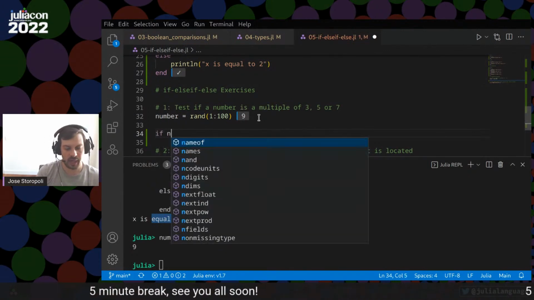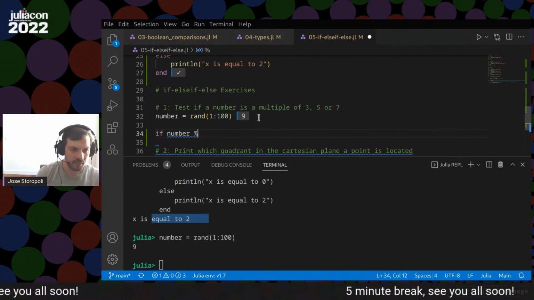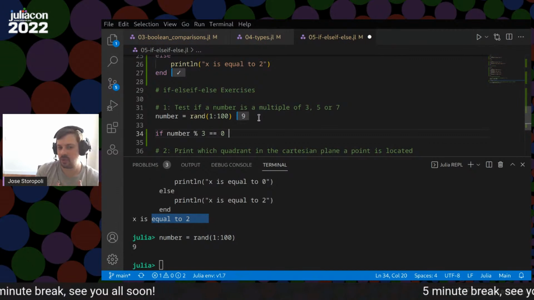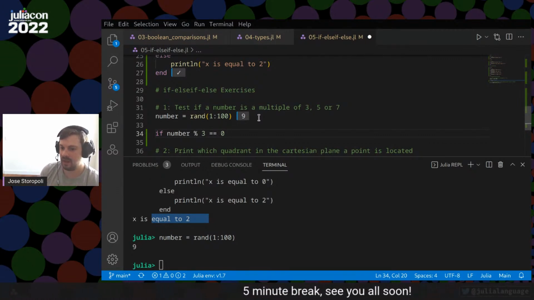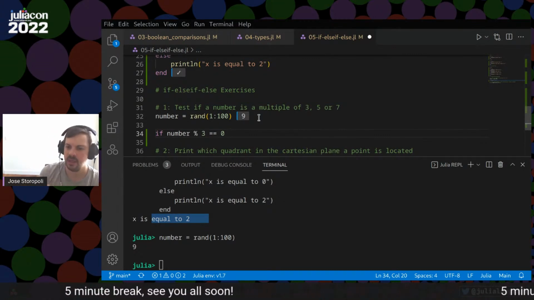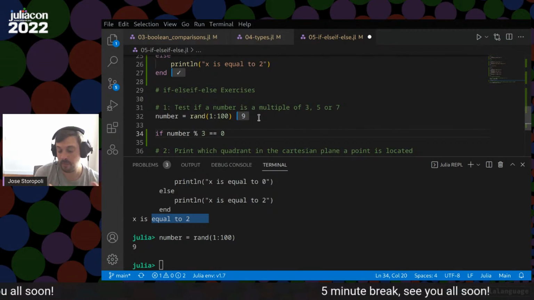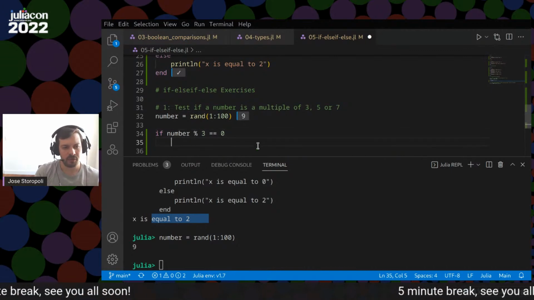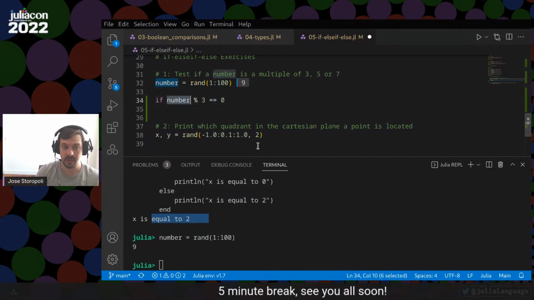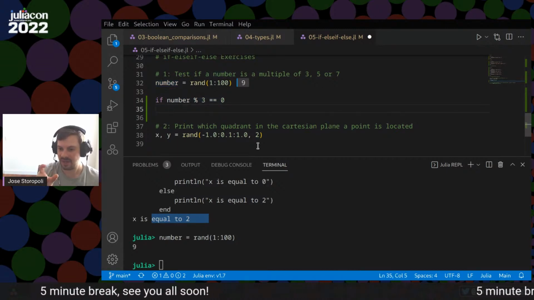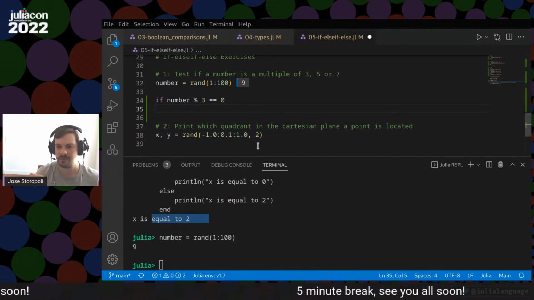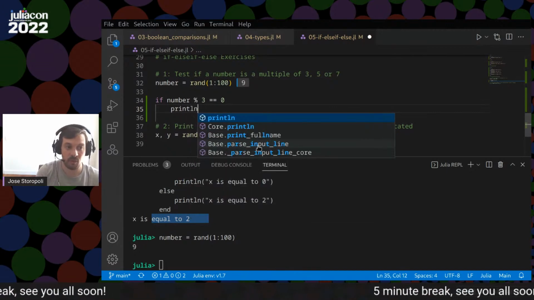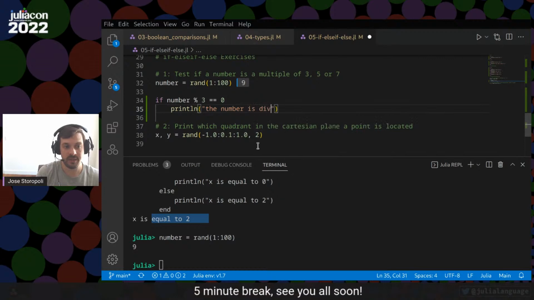So let's test if a number is a multiple of 3, 5, or 7. How I would do it is I would use the modulus operator in Julia. So if number mod 3 is equal to 0, that means that if I divide this number by 3, the remainder is 0. That's what it is testing. It's the modulus operator that you see a lot in algebra. This will evaluate to a true or false statement. That's the most important thing in an if, else if, and else block. You need your statements to be evaluated to either true or false. So if number mod 3 is equal to 0, that means the number is divisible by 3.